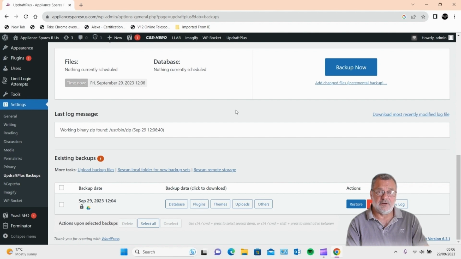So every time you change your website, just go into here, click on Delete because you want to delete that, and then back it up again. So you've got up-to-date backups all the time.